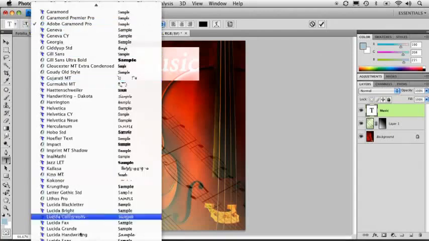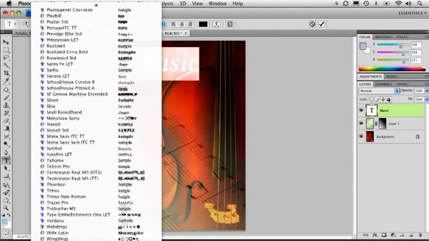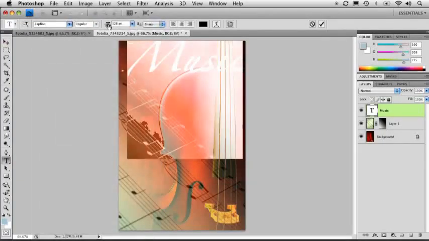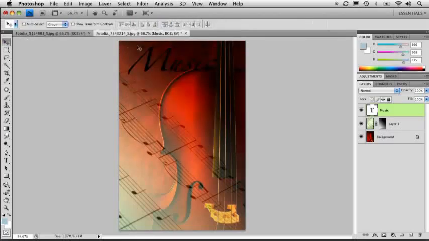I'm going to change the font. So let's go in here. I'm going to scroll down and get a really scripted font here. Let's do this Zapfino here. And again, we need to make that size a little bit smaller. And we'll just kind of add that right in there.